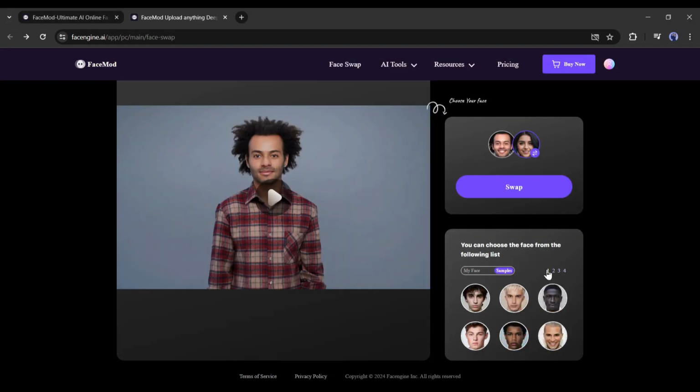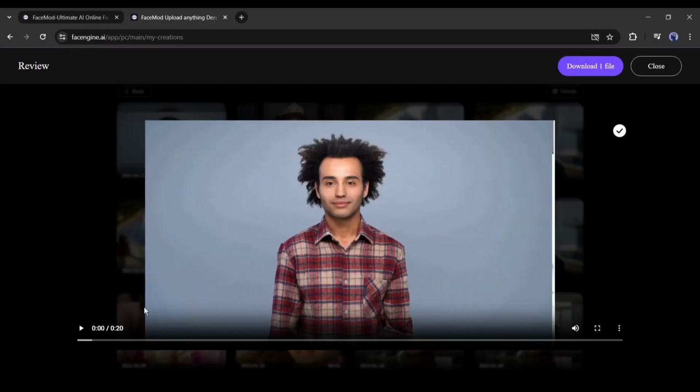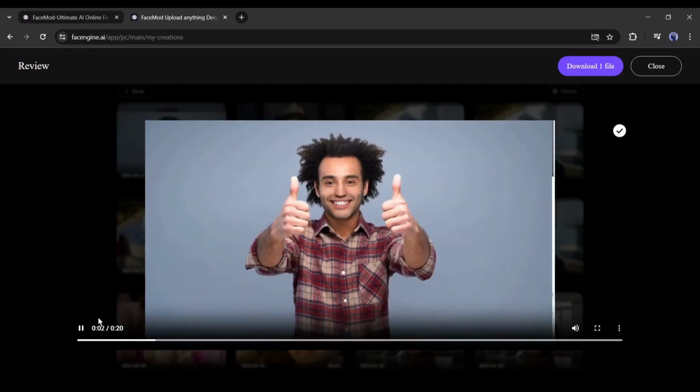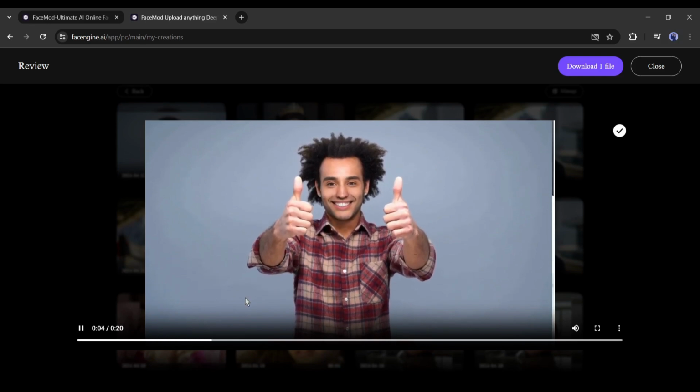Now click here to select the targeted face. After uploading the face image, hit the swap button. And here is our result. You can see the result. It did a great job. In this way, you can swap your face and make a new identity.